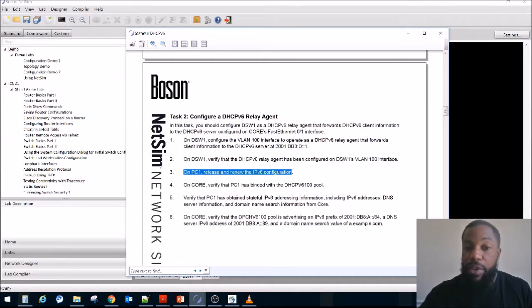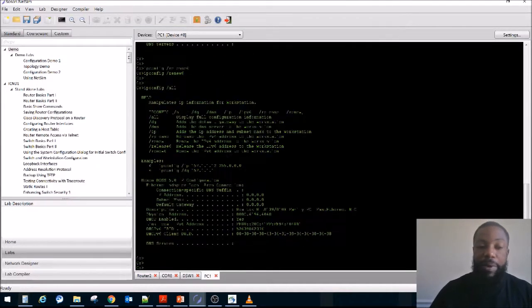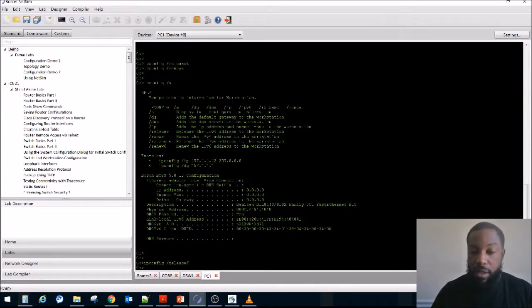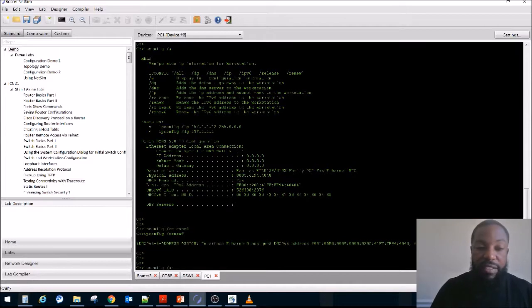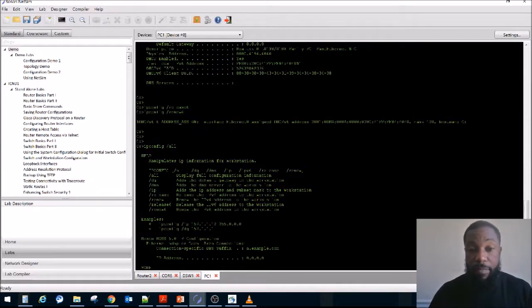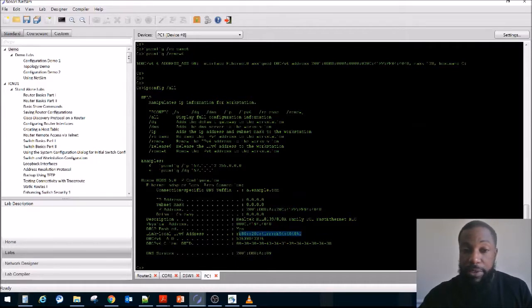What's the next thing we got to do? On PC1, release and renew. Let's go to PC1. Do the same thing we did before. Release, renew. And right now he says address assigned. We can verify that with ipconfig /all. That is a real command. I know that for a fact. And as you can see, we got our link local address as well as our IPv6 address. Right there it just says IP address, IP address. This is why I didn't like this software sometimes. Obviously, by looking at it, you can tell which one's IPv4 and which one's IPv6, but they could at least put IPv6 address right there.